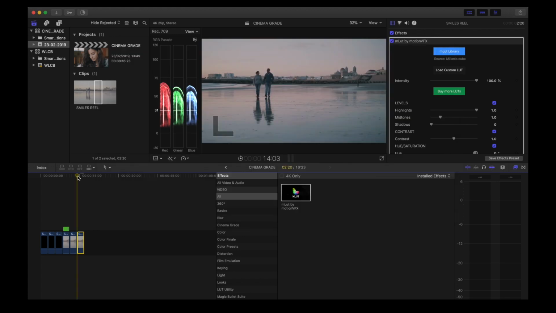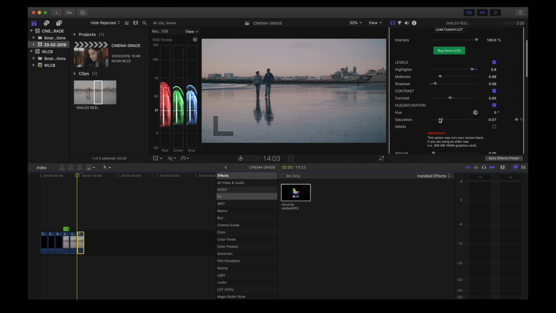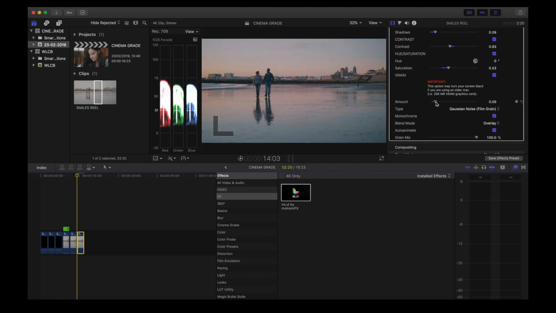And once loaded, again, you have a lot of control here because you can control the level of the highlights, the midtones, shadows, if you want to crush your image a bit. I mean, it's a fast correction, but sometimes you don't have time or the budget to do more complex corrections, you know? So you can change the contrast, even the hue and saturation, and even apply some grain here, change the amount of grain.